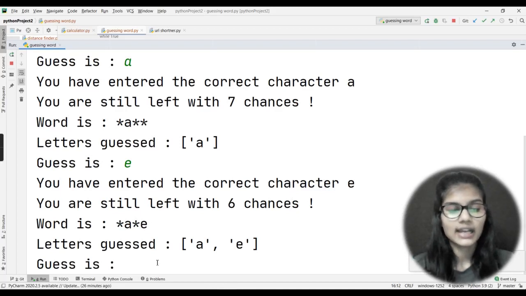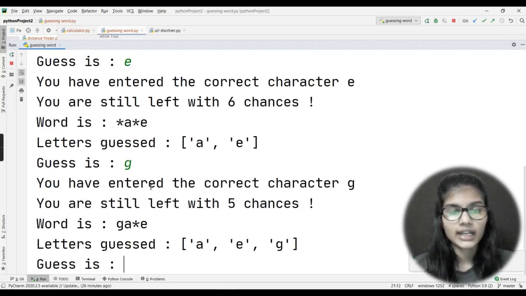Let's say I just wrote G. See now, I have again entered the correct character. You are still left with 5 chances. So here, see G A. Here comes a star, here comes an E. Now by this time you must have guessed what the word is which I have put. But this time I'm going to put in a wrong letter.